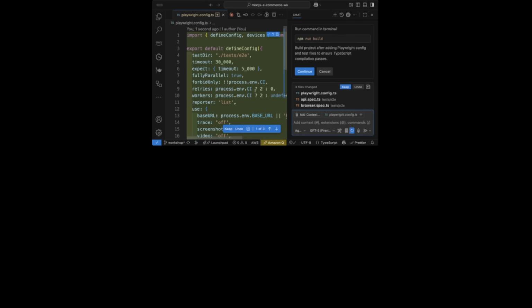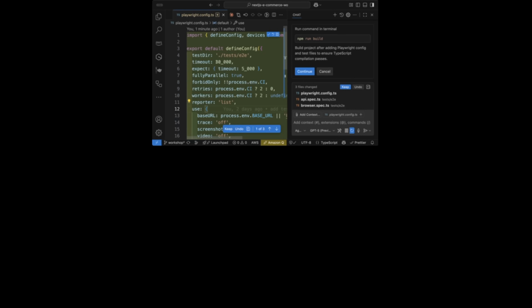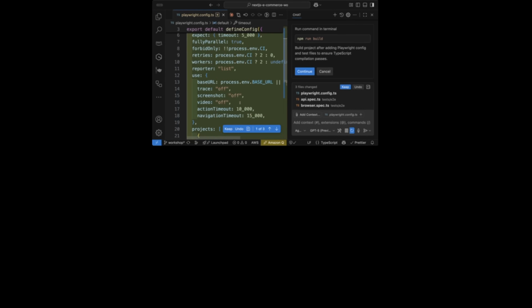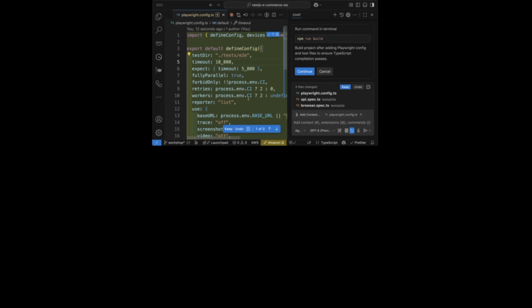So let's look at the Playwright config. I expect a timeout of 30,000. I don't like that. That's way too long. I'm going to change that to 10. Other timeouts, let's see. It's using a base URL, turning off trace, screenshots and videos, project using Chromium. Really good, nice and simple. I like it. We can choose to keep this one.